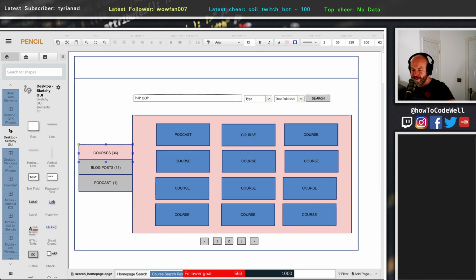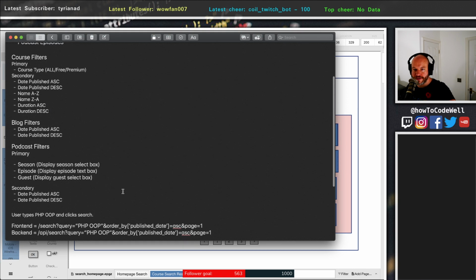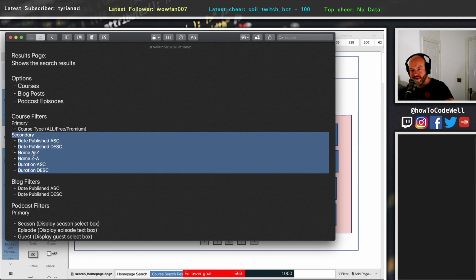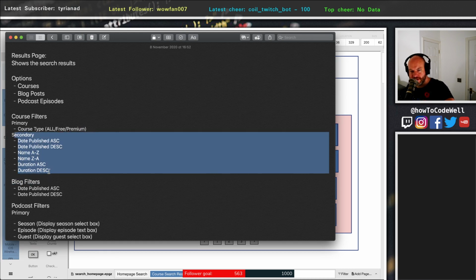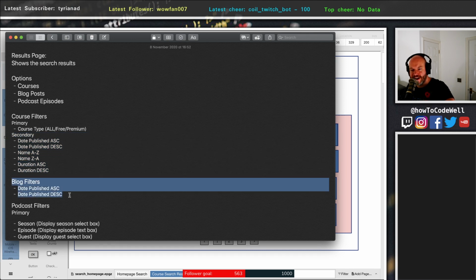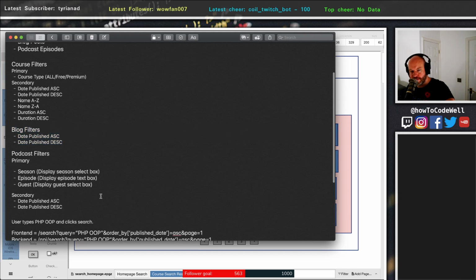So we've defined the filters today, which has been really good, actually coming to define those. For instance, the course filters here: we have a primary filter that will allow you to choose between all, premium or free, and then the secondary filter, so date published and the name. These are more sorting, so sorting by duration and names. Then we have the blog filters, which is fairly light, and then the podcast is a little bit more involved, because the primary filters are season, episode, and guest.